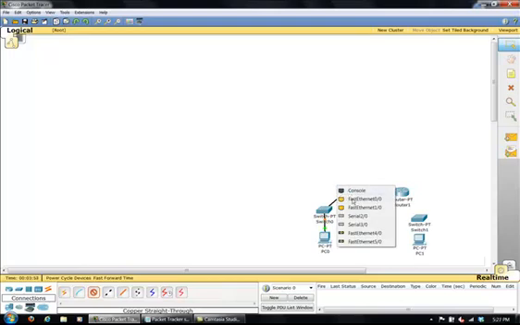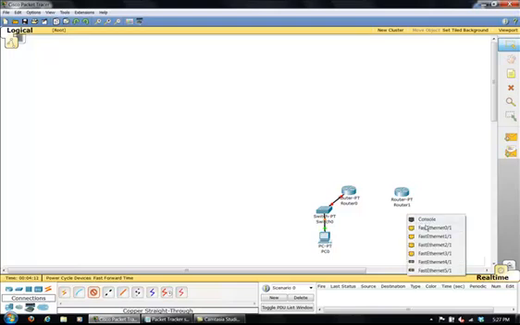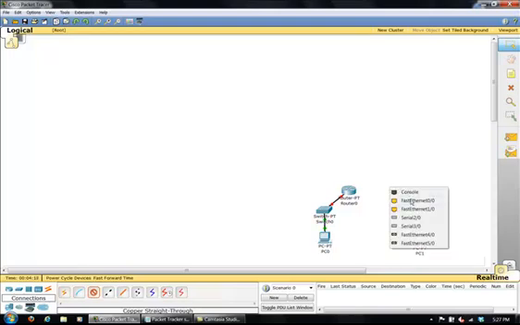Now on the router, because it's a LAN connection, I need to go to the Fast Ethernet 0/0 port. So remember that. On the other side, I'll do the same thing. Come out here, Fast Ethernet to Fast Ethernet 0/1. Come up here to Fast Ethernet 1/1 and go to Fast Ethernet 0/0.